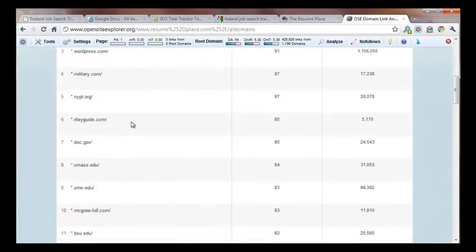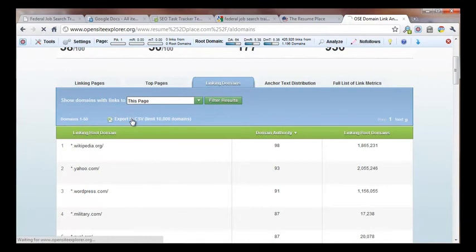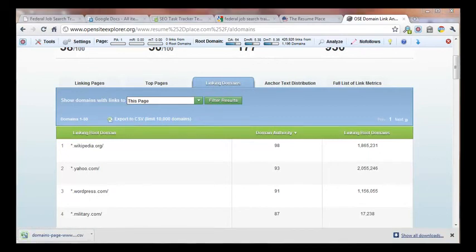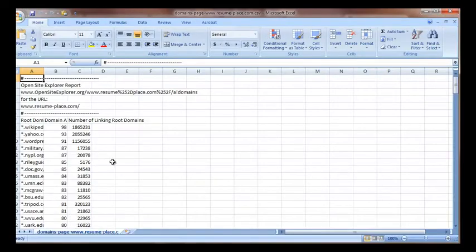I'm going to take this list of all the top domains that are linking to ResumePlace, and export this to a CSV, comma separated value file. It takes a moment because there's probably several domains. Let's give it a minute here. Here it is. So we'll open up our file, and here's our Excel file. And again, you can open this up in any spreadsheet program. I'm using Excel for this example.